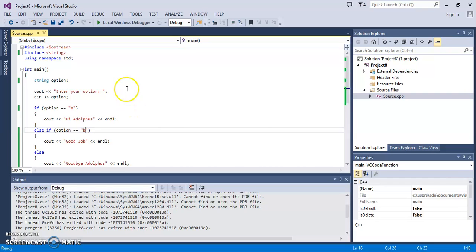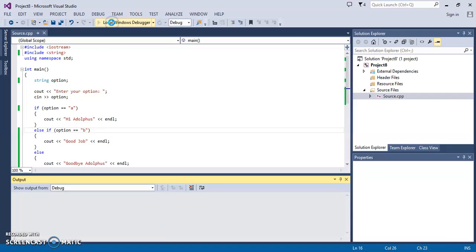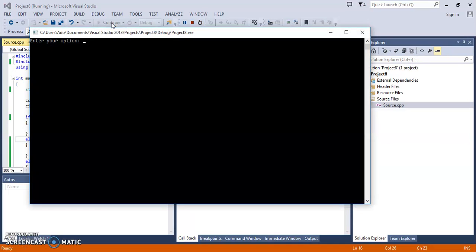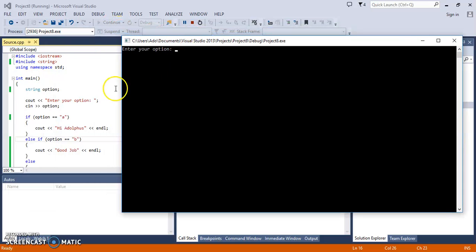Now if I enter uppercase A, it will say goodbye Adolphus, because I did not tell my compiler that even when I press a capital letter A or B, it should print this line of code here. So check this. I enter capital letter A, it says goodbye Adolphus, because I didn't specify the condition here.